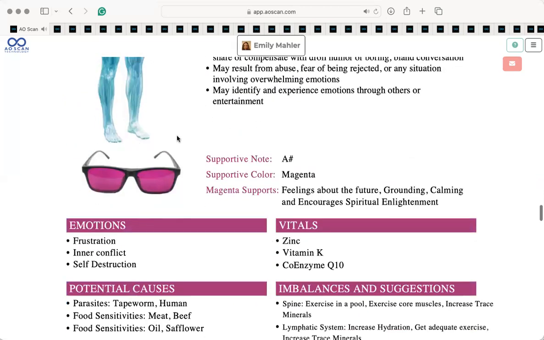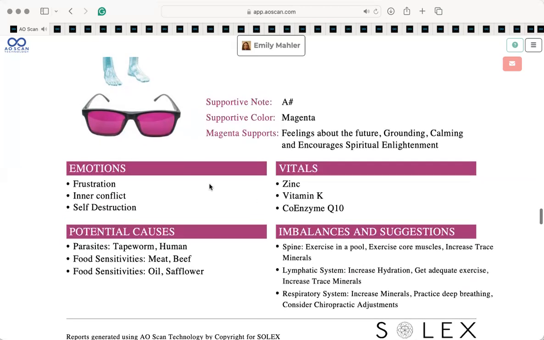And then the color therapy, if you don't have the glasses, you can choose to wear that color for the day. You can look at something that is that color. You can, if you have like crystal bracelets, find one that's similar to that color and wear that. Or just kind of surround yourself with that type of a color for supporting your emotion. And then it shows you what the supportive note is, which is the sound that you are listening to, and then the supportive color and how it supports you.